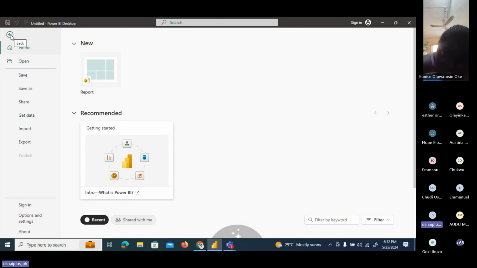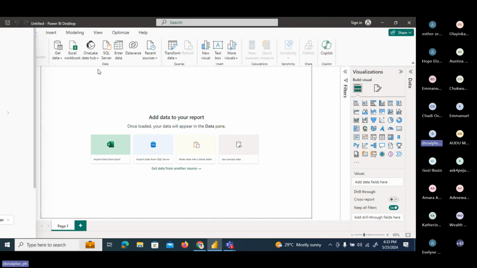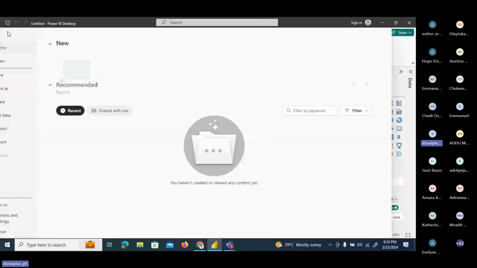So just as you deal with your Microsoft Office, your File comes to File. What do you want to do? It takes you home. Home is where you want to open a report. Because I don't have any other report, if I just click on this blank report, it's going to open up a blank report for me, which I told you, because I've not saved it, I've not given it a name. So that is for your opening.